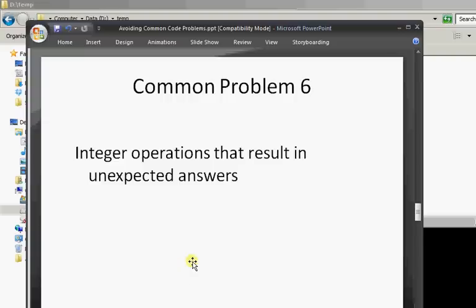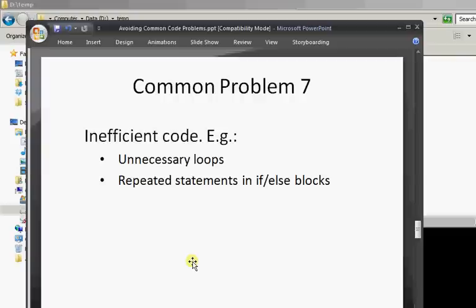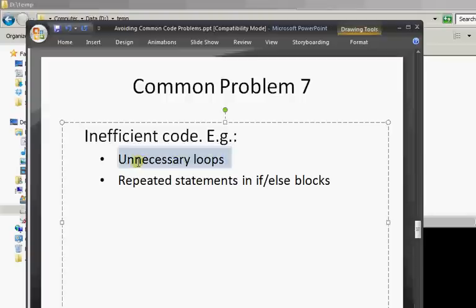Now, problem 7, inefficient code. Your output may be correct, your code behavior may be correct, but it may be written in a very inefficient way. For example, you have unnecessary looping, or you have repeated statements in your if and else block. Let's look at an example. Problem 7.